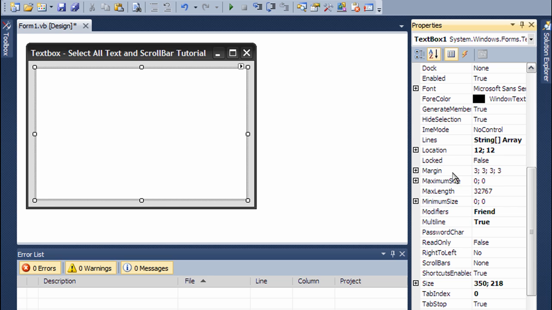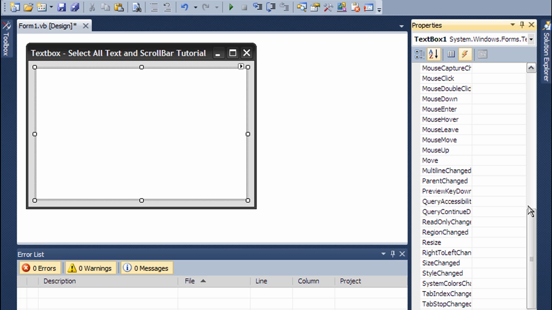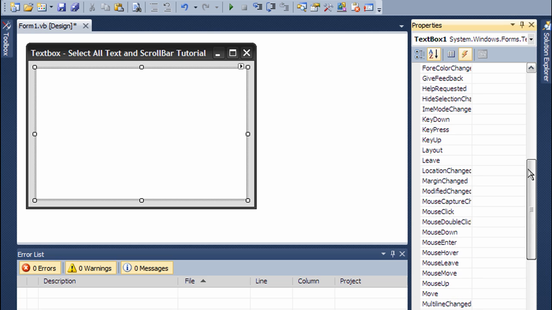In this tutorial I will cover the text box, how to select all text in your text box, and also I will show you all how to add a scroll bar to your text box. So it's gonna be a really quick tutorial. So select your text box first and come to here, click on events, and scroll a little bit up and choose key press event.